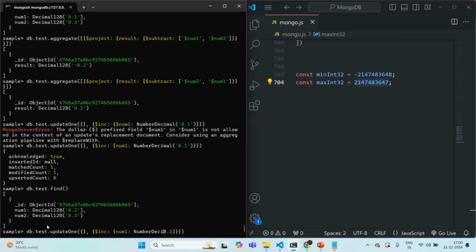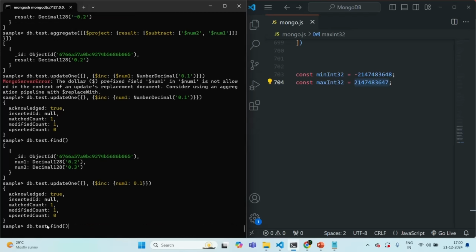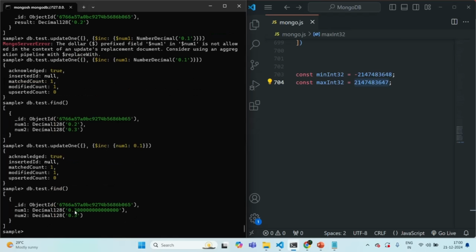I'm not using this NumberDecimal. Let's run this command. Let's query the document. You will see that the value has been incremented to 0.3 and then some trailing zeros. And this is because this 0.1 has some imprecision, and that imprecision is also added to this 0.2. That's why you're seeing too many zeros here. There might be some imprecision also added here, but that is not being shown here. So I hope this point is also clear.